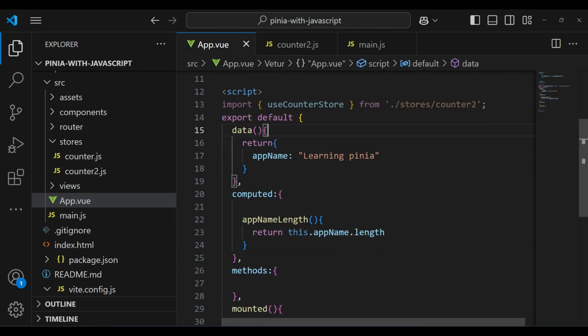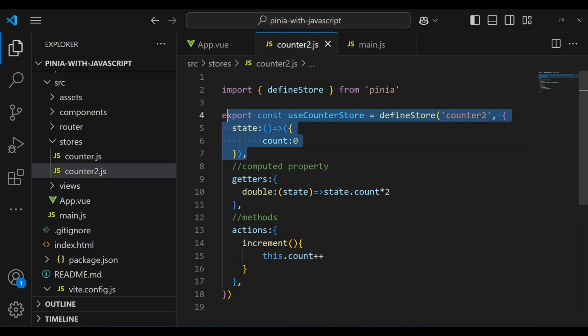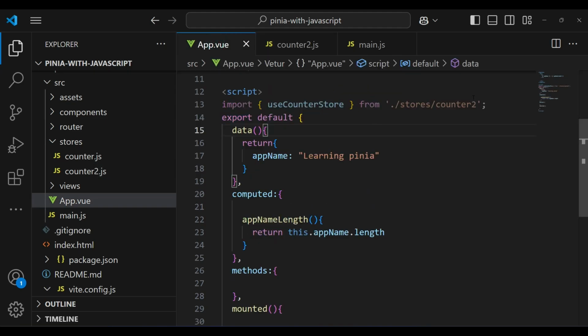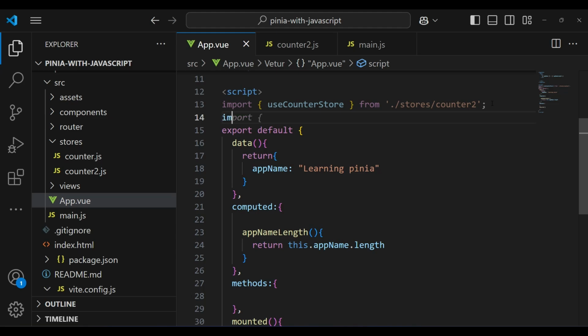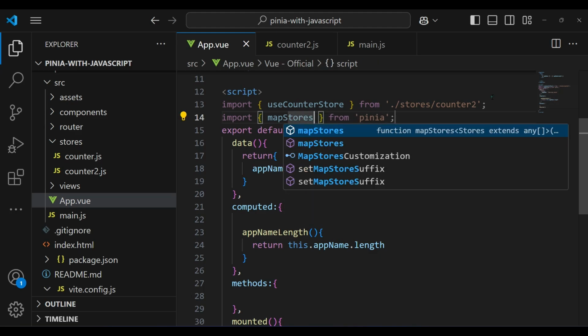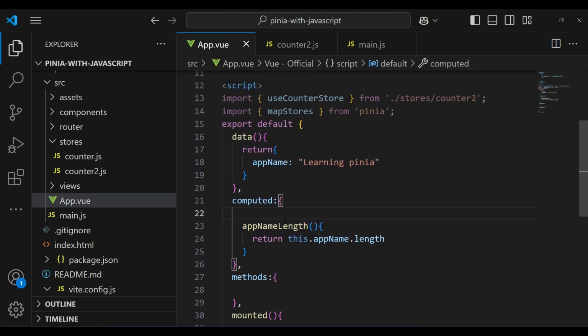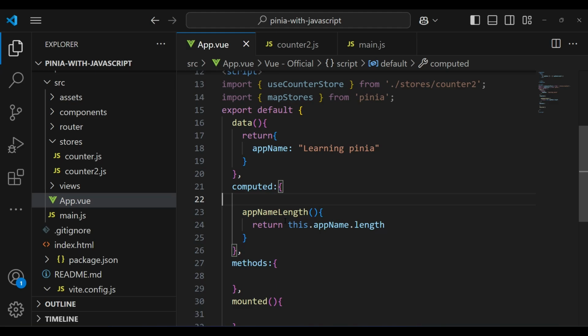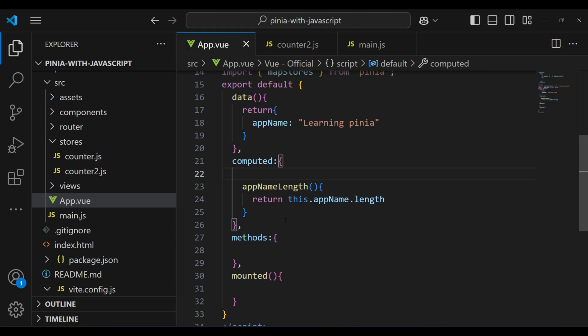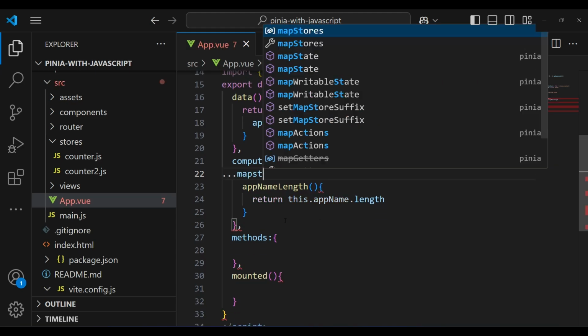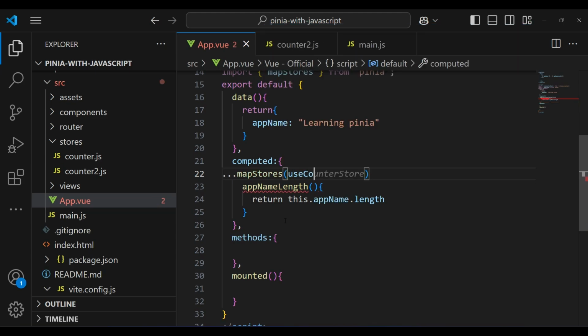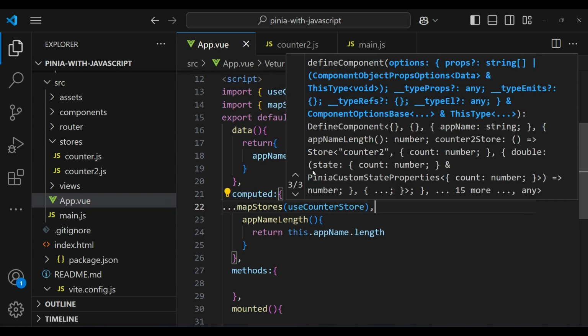And in order to get access to these properties, the state, the getters, and actions, we are going to import another function from Pinia, which is the mapStores. Here I'm gonna pass import mapStores like this, and then we are going to inject it within the computed property so that we can have the possibility to get access to these properties. And then here I'm gonna use three dots, and then I'll pass mapStores, and then we're gonna pass the useCurrentStore like this. And actually we have the possibility to get access to these properties.